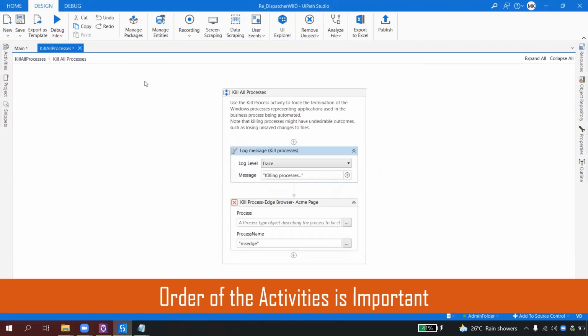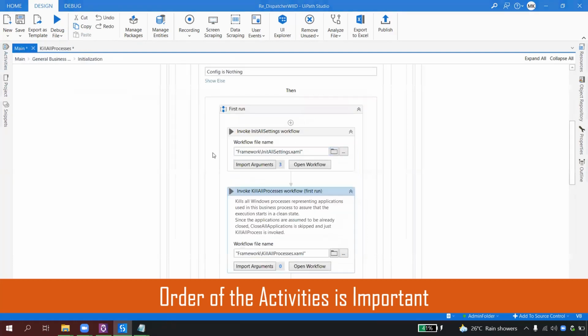First the bot will come, print the log that it is killing the application, and then it will try. In your case, if the bot is not able to kill the Edge browser, you won't get this log, and you won't be able to know which XAML has caused this issue. So that's why you should put the log first. It's a small one, but just to take care of.